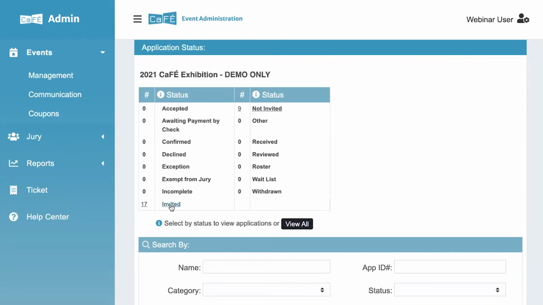So at this point, the jury is pretty much done. We've done everything we needed to do. These 17 entries here are going to be our invited, and everything else that was submitted is in the not invited status. Keep in mind here, I'll show you later, our jury status is still in progress. I'll explain it later, but we're going to be notifying our artists before we change the jury status.